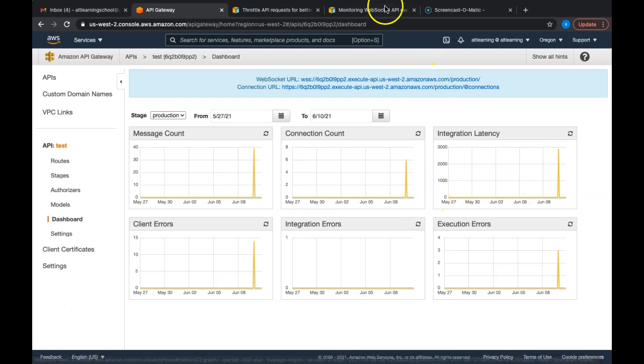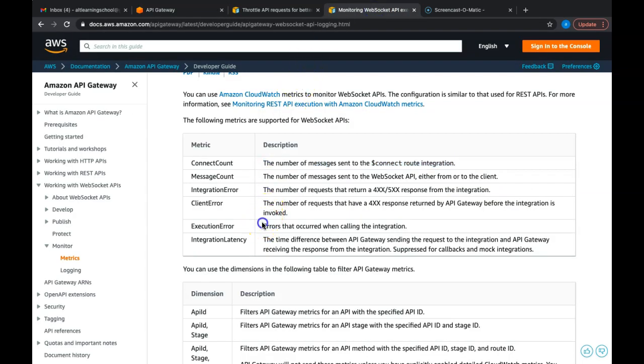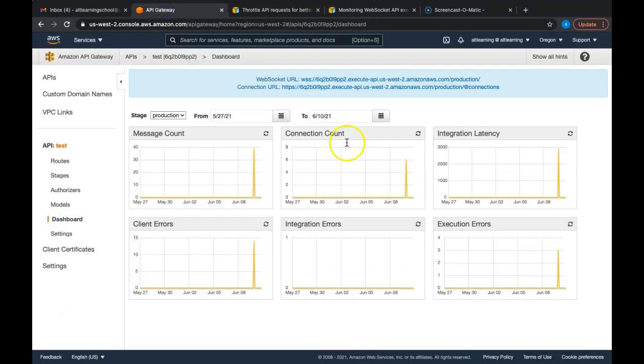Next one is the integration latency. What is integration latency? This is the time difference between API Gateway sending the request to the integration, in our case the Lambda, and API Gateway receiving the response from the integration. What this means is how much time the Lambda took to respond back and for API Gateway to receive that response, so the overall latency. In this case, I think it says 3000 milliseconds, so basically it's 3 seconds.